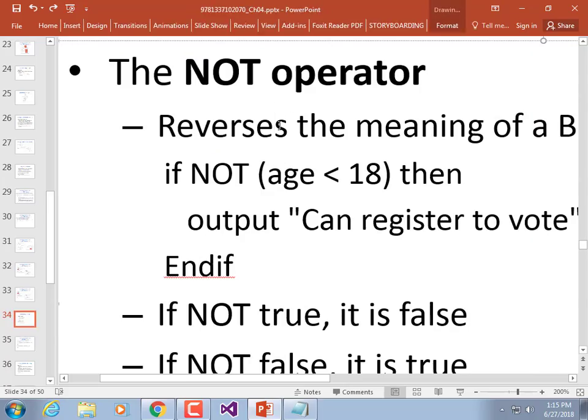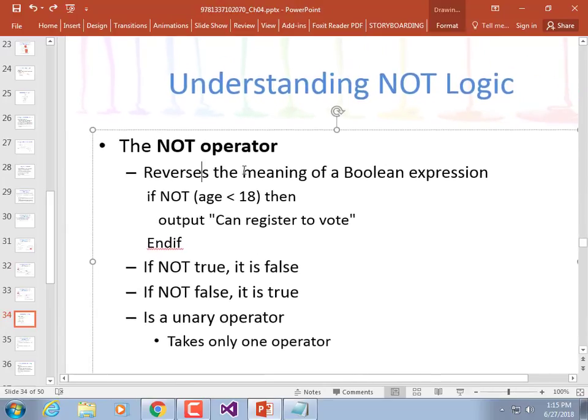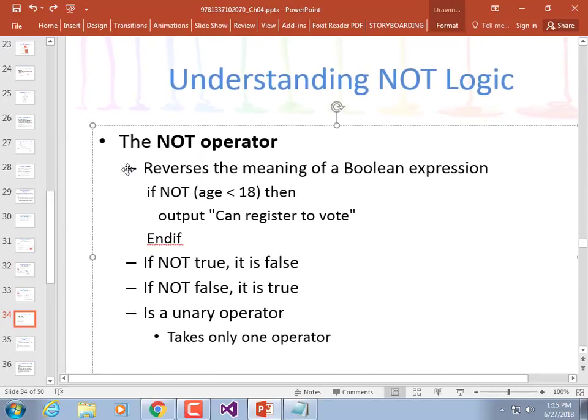And the not operator. The Colbert Report, he was always talking about the truthiness. It reverses the truthiness of a Boolean expression. If age is less than 18. If not age less than 18. Output, you can register to vote. And our language likes that. If I'm not less than 18, I can vote.